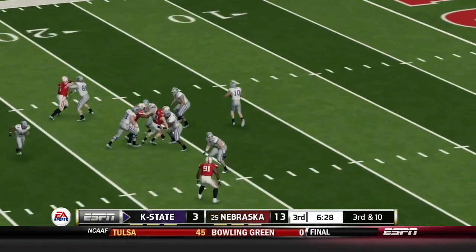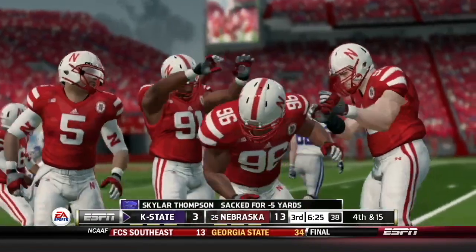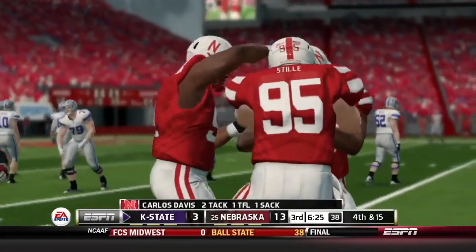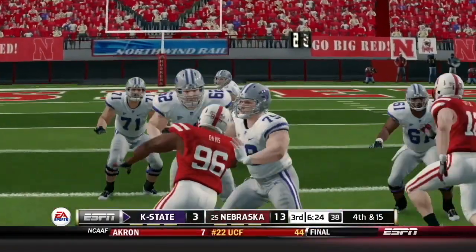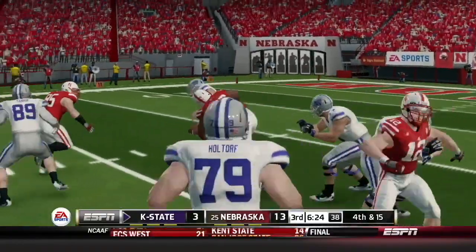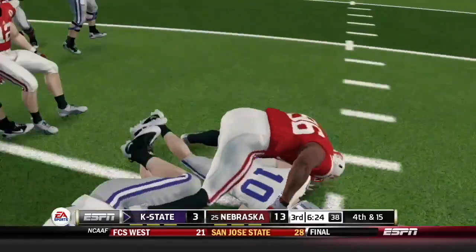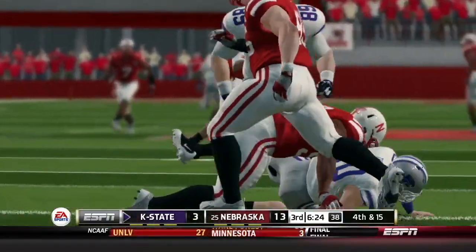A 3rd and 10 now here on the first drive of the second half, and Thompson's going down. He's dropped for a sack, loss of 5. It's Carlos Davis coming free to make the play and end this Kansas State drive. As Davis, you can see the nice spin move right there, hits Thompson as he's getting ready to throw it, and Thompson is dropped for a loss.